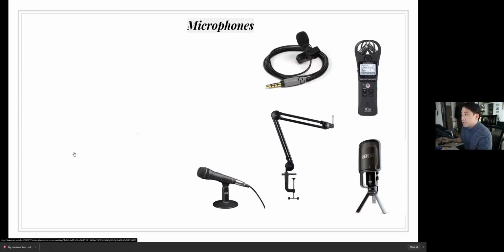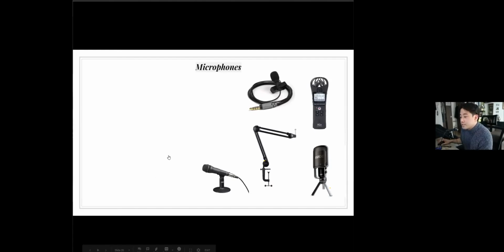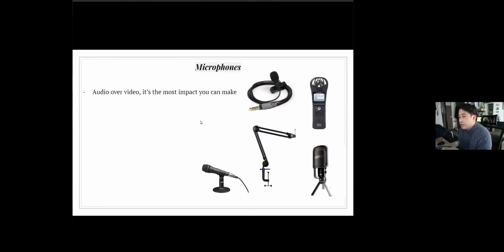Microphones. This is probably the last part. As you can see here, what I'm using right now is the field recorder. And before I say more, audio over video is the most important thing. You can have a standard webcam, but make sure you spend a decent amount of money on a really nice microphone, because it's the one thing that most of your students will notice: wow, he sounded really good or she sounded really good. So that's the priority that I would put.